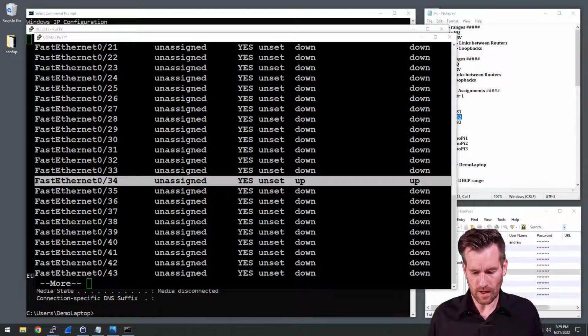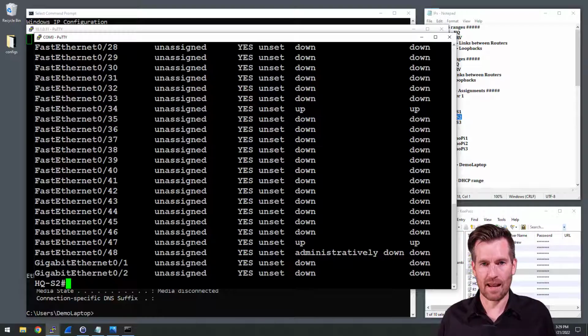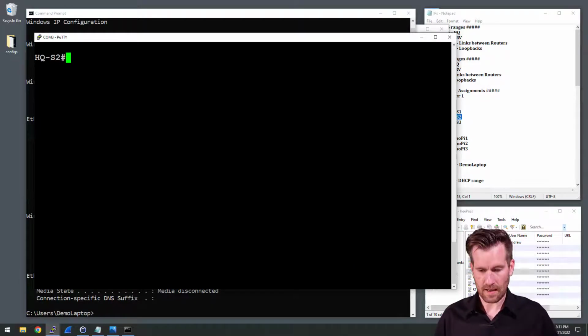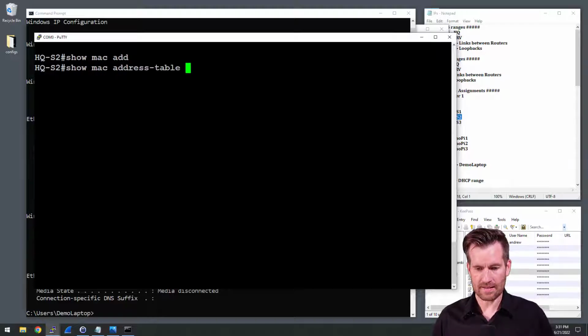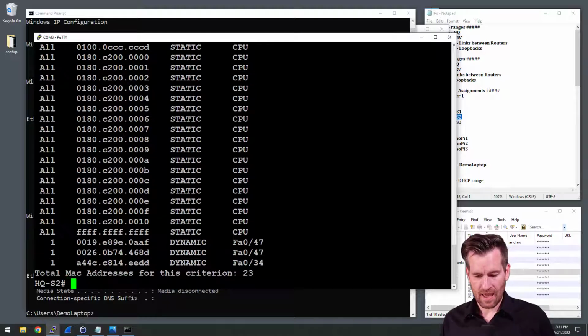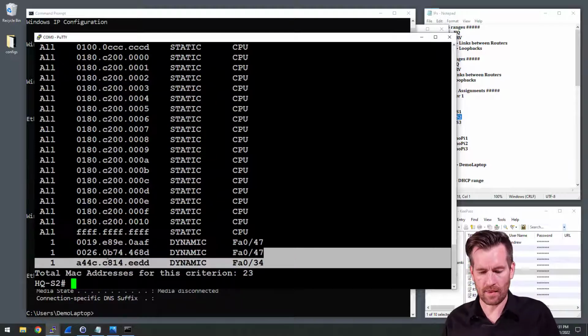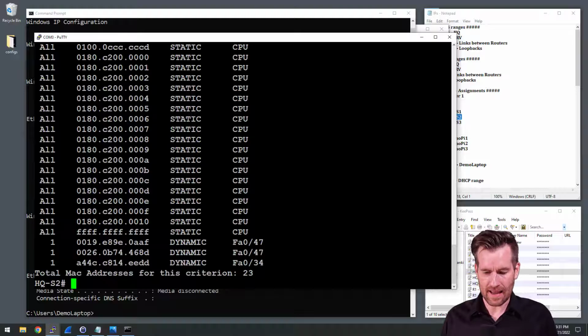So next, what I'm going to do is take a look at the MAC address table. So let's type in show MAC address table. I'm going to hit enter, scroll through here, and I see that FA0/34 does have a MAC address associated with it. And I see that it ends in EEDD. Well, it looks like 34 is up, and it also looks like it's communicating.